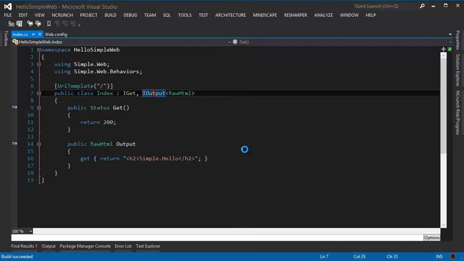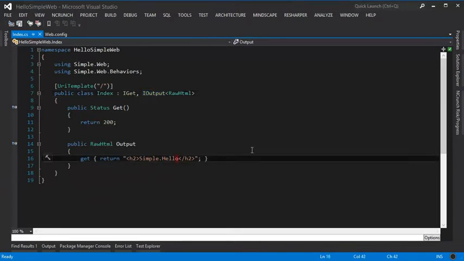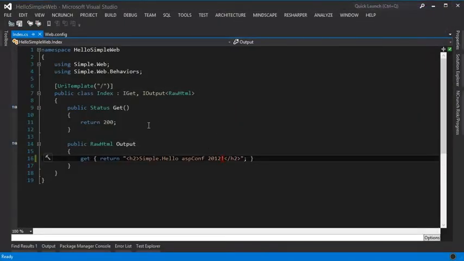So if I now run this application, I just get Simple.Hello coming up there, and if I change something in here, aspConf2012, and run that again, we can see that that is running in there like that. So that is the fundamentals of creating a Simple.Web application.